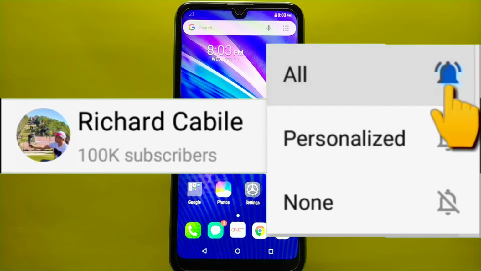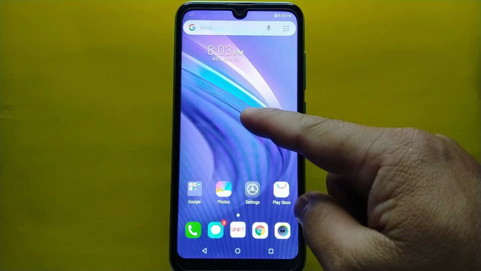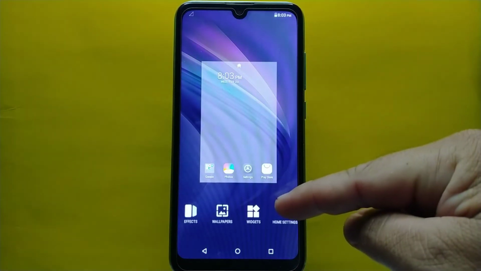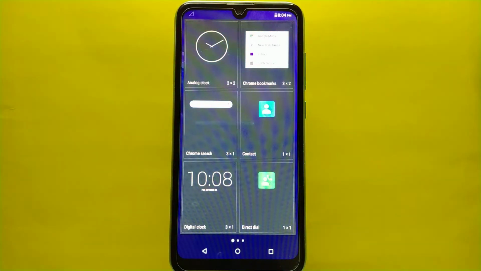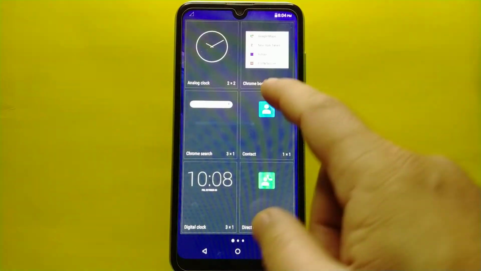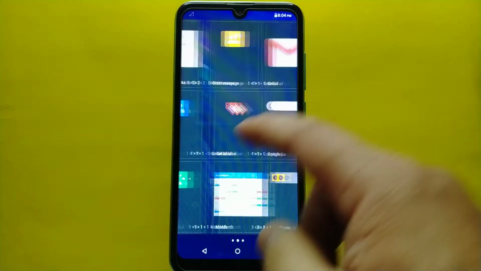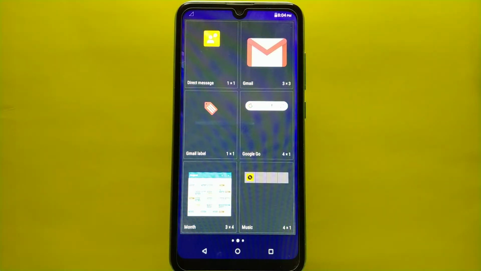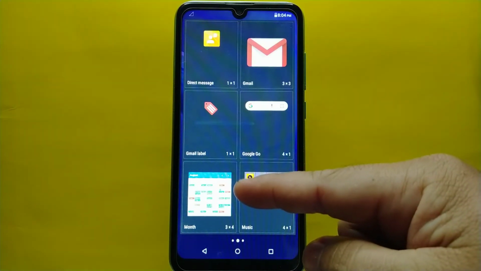Okay guys, let's start. What you'll have to do is press and hold on the screen to see the widget below. Tap widget. In widget, you can find the widget you want to add to your home screen by sliding to the left or to the right. After you find the widget you want to add to your home screen, in this tutorial I'll show you how to add the month or calendar month widget.